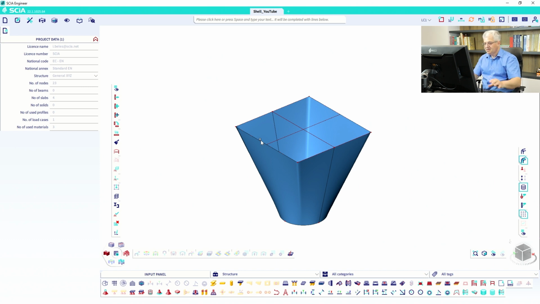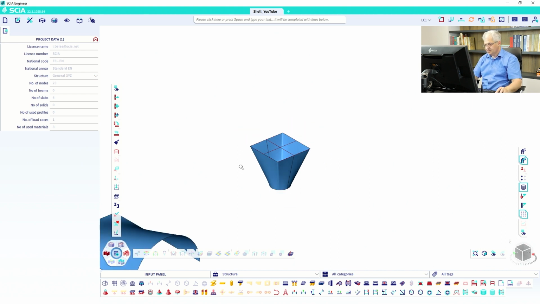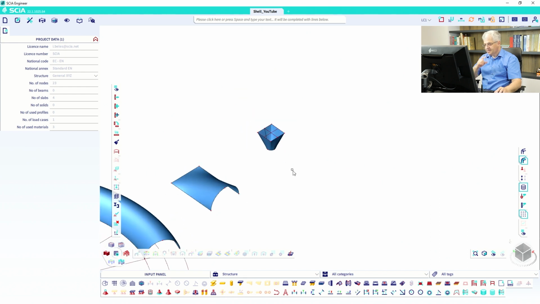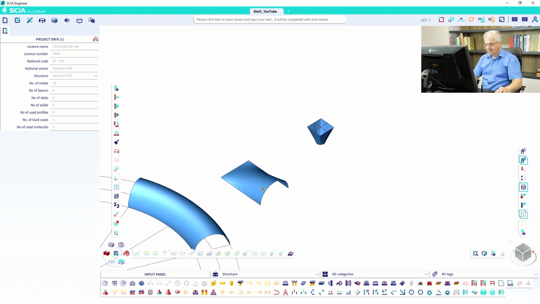But this is the setting for the shell precision only. This is not for the generation of the finite element mesh. This is simply only for the geometrical representation. Okay, that was very easy. We are still at the geometry.